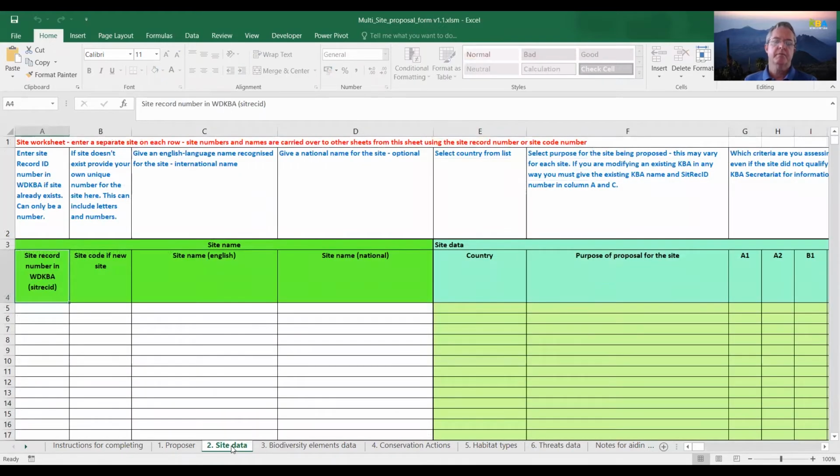The second sheet is where you would put in all the data about a site. So each site would be on a separate row. And if you know the site rec ID number, which is the number that's used in the World Database of Key Biodiversity Areas, you can put that number in the first cell here. If it's a site that you're proposing that's completely new, then you wouldn't have that number. You would only put this number in if you're adding a trigger element to the Key Biodiversity Area. So if not, you can then put any number or letter, number, code that identifies that particular site.